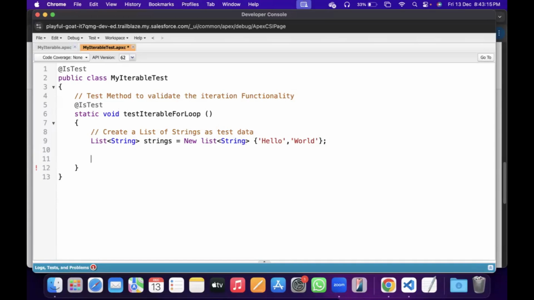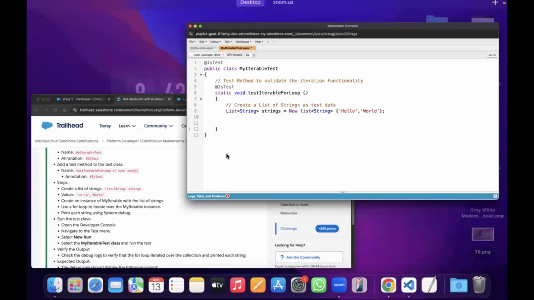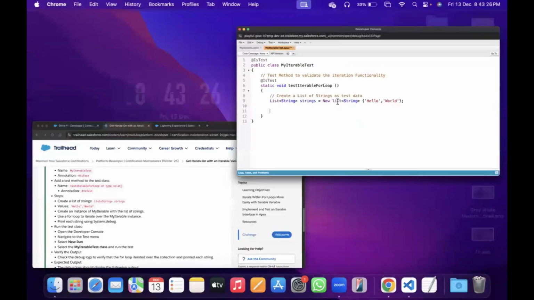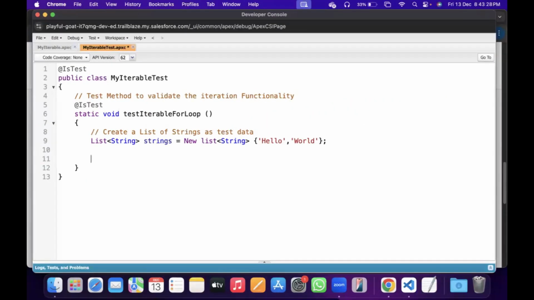Got it. Next step is what? Create an instance of MyIterable with the list of strings. The next one is what?